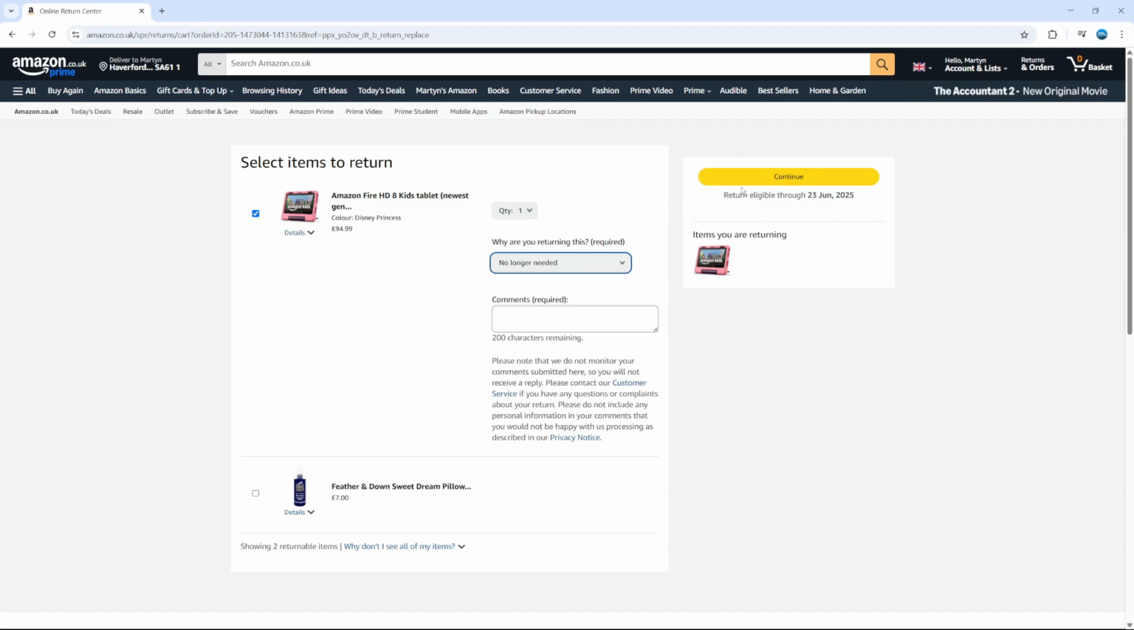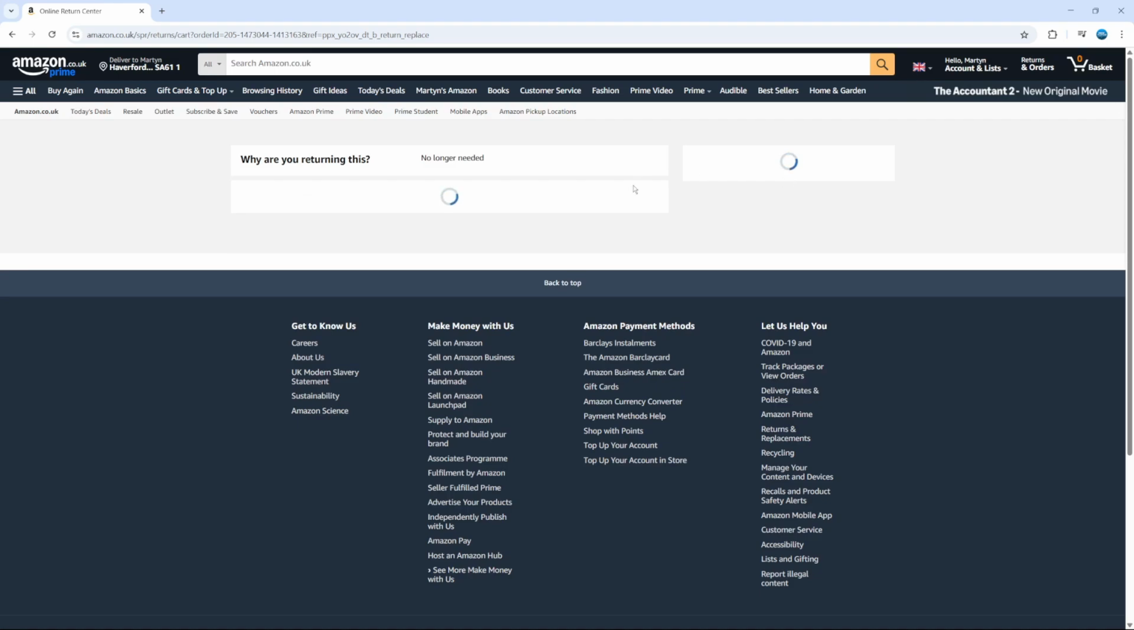So what you want to do is come over to the right-hand side and click the yellow continue button once you've chosen your reason. Make sure as well to fill in the comments box down here with further information. This is something you do need to do. And once you've done that, click the continue button to the right-hand side.